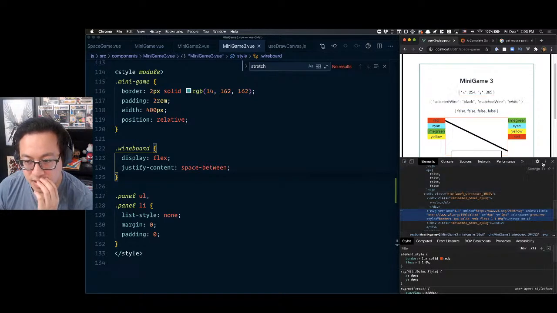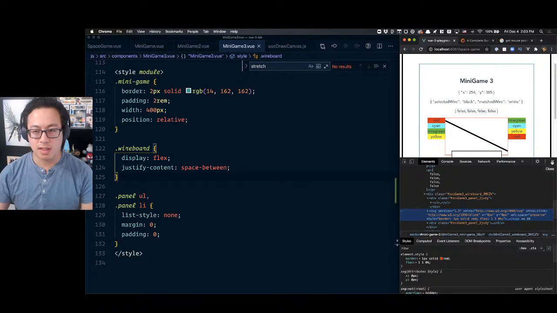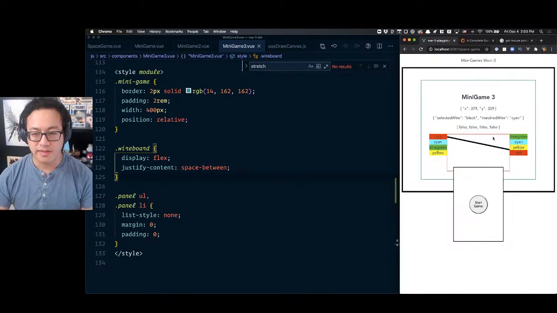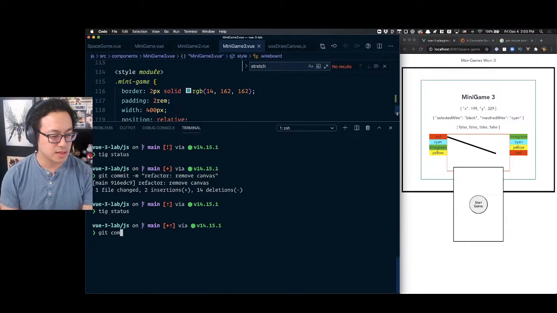Okay, I think I'm getting a little caught up in the UI piece of this right now. So let's take a pause from this. We kind of have an SVG-ish scratch pad. So I'm just going to commit this, add SVG experiment or line experiment.